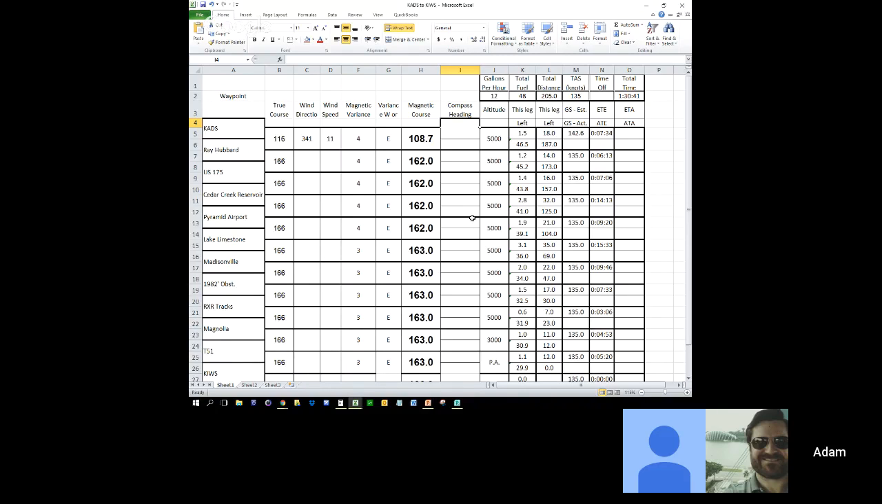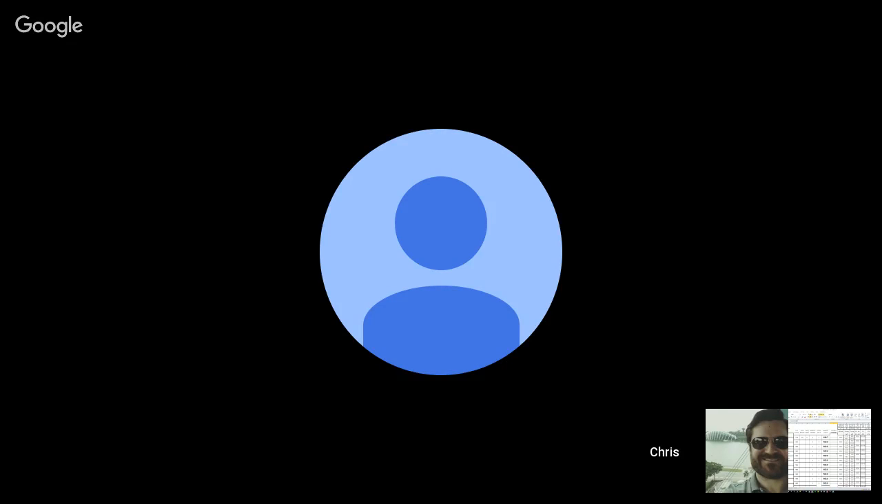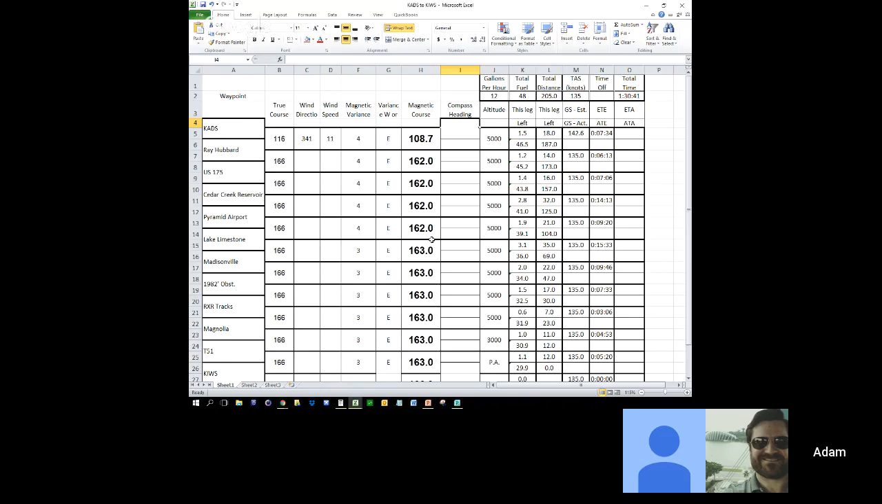And how do you decide how many waypoints you're going to plot? Is there a typical distance? So you're really going to want to pick waypoints that are no further than 20 or 25 nautical miles apart.